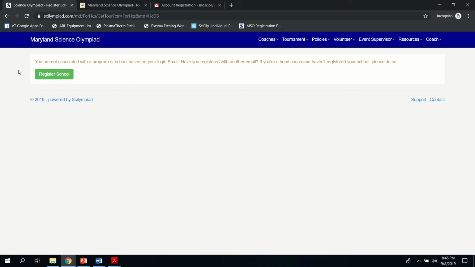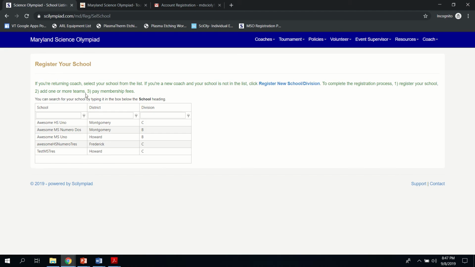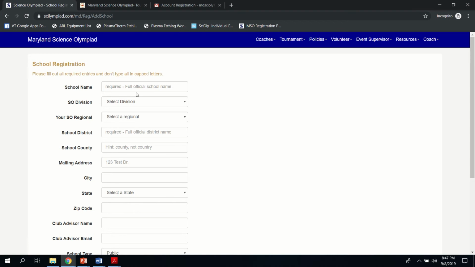Now, unless you've utilized this portal before, which almost all coaches in Maryland have not, it will ask you to designate the school which is affiliated with this account. And if the school is not present, it will ask you to select from this system. And again, if your school is present, you can simply select this and move forward. For pretty much everybody utilizing the system, they will need to register a new school.